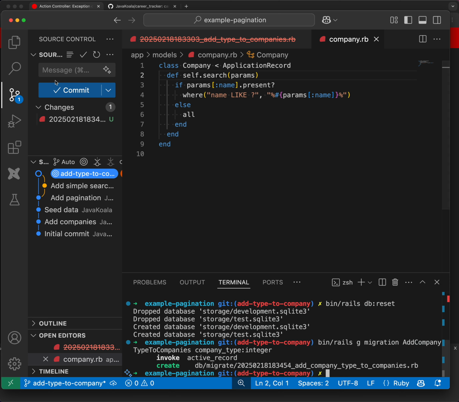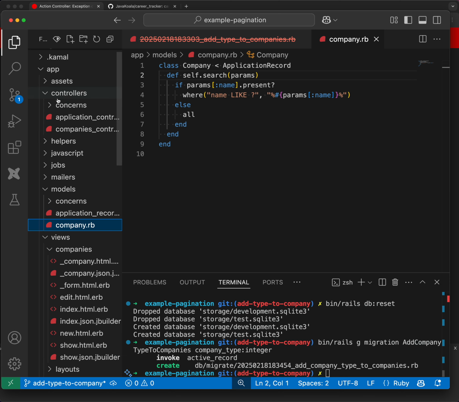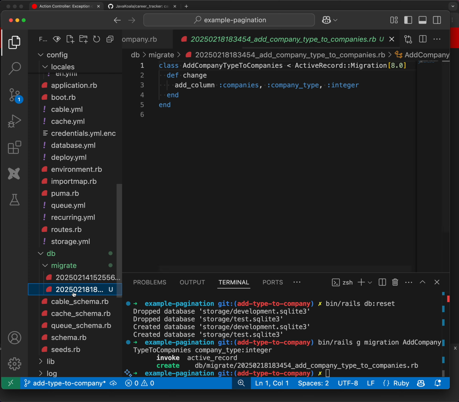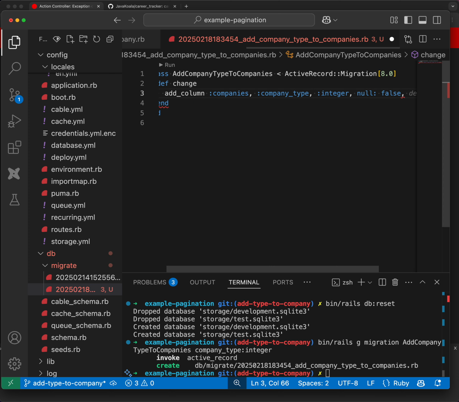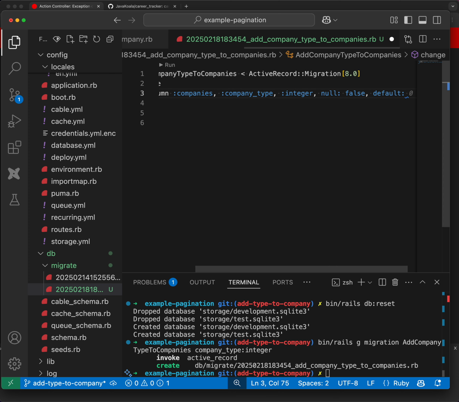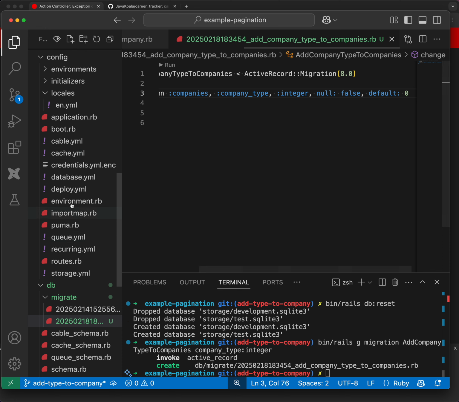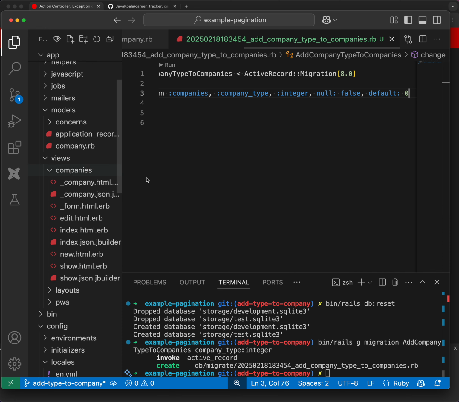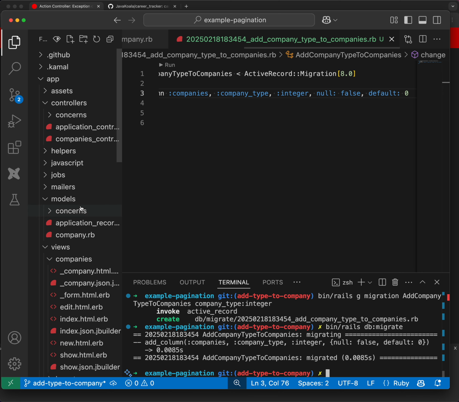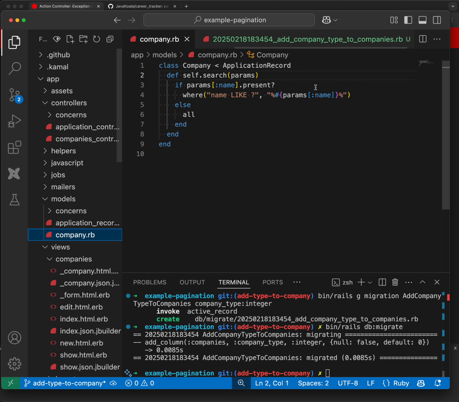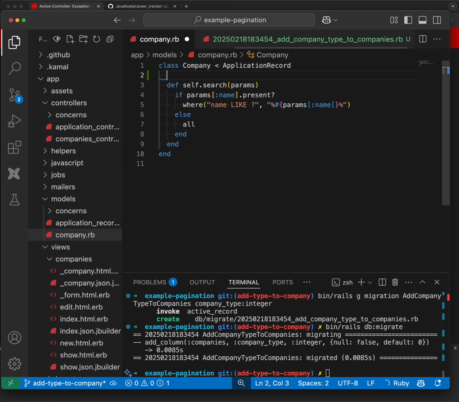Cool. Let's take a look at that migration again and set null false and default to 0, and run rails db:migrate. And add the enumeration back to the model.